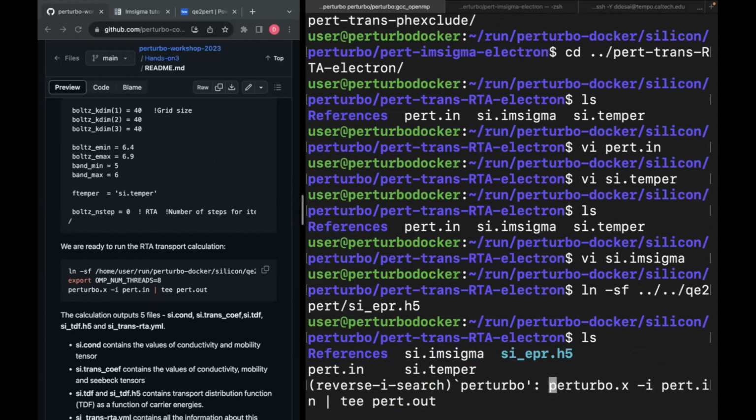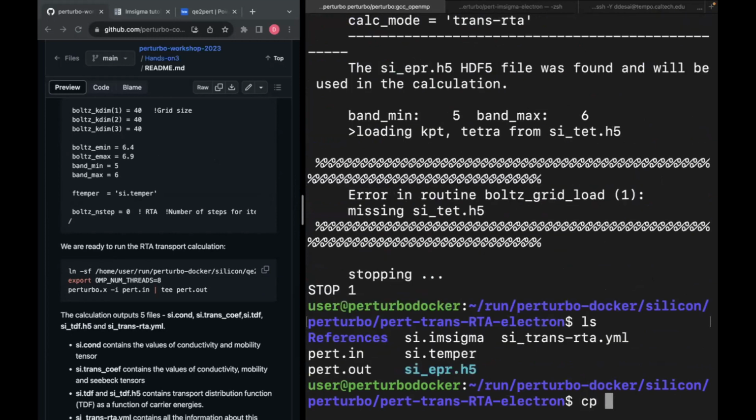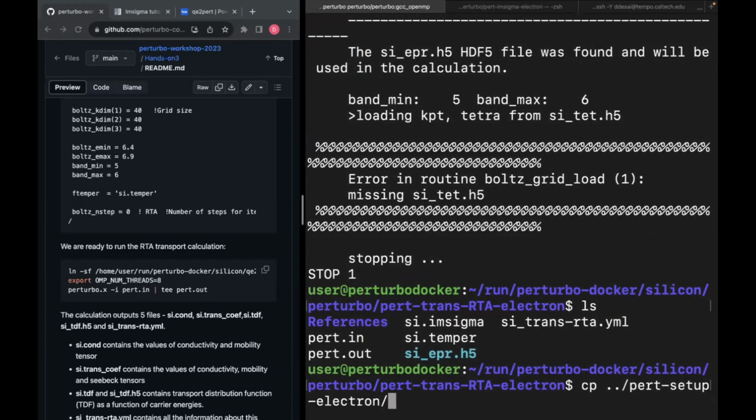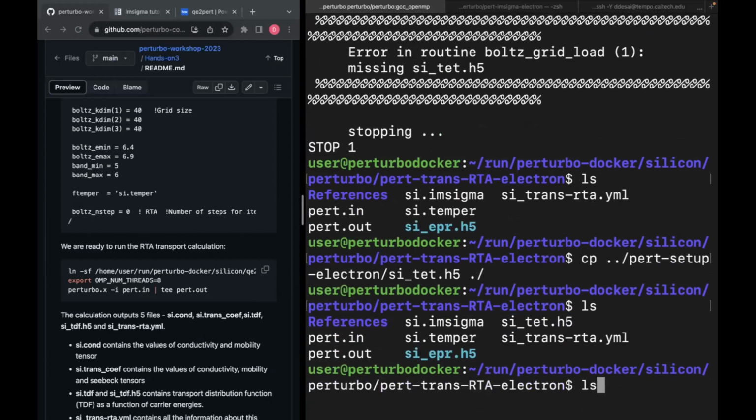So let's rerun. Sorry, I should specify that you also need to copy the tet.h5 file that was generated as part of the setup calculation. So from the PERT setup electron directory, copy the si_tet.h5 file to this directory, as it will read the information about the grid from here. Now I think we have all the, yes.